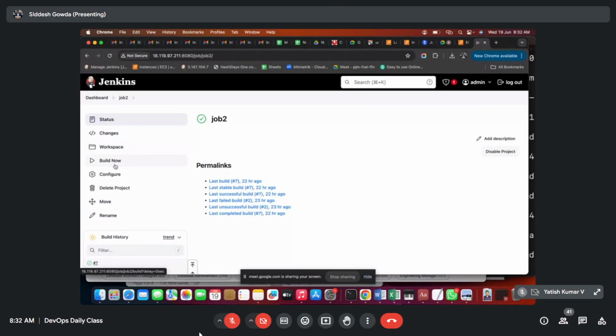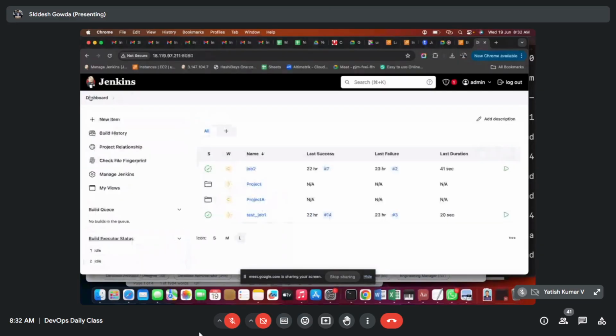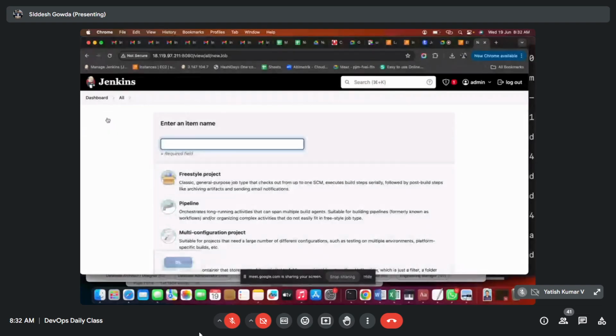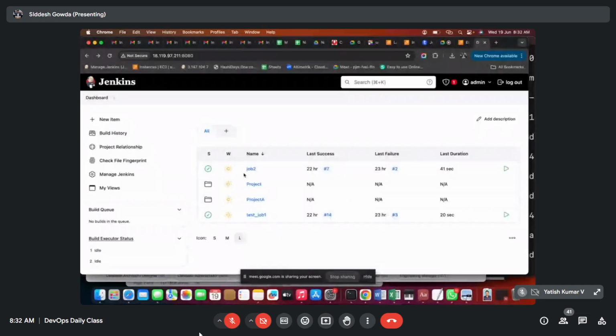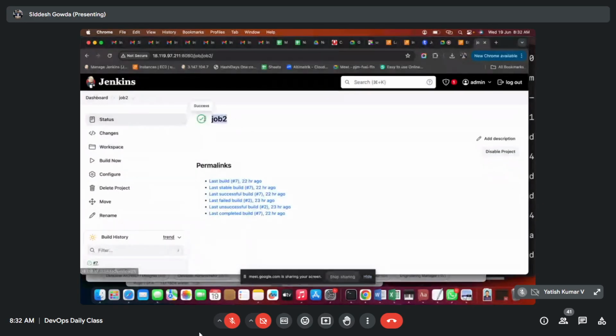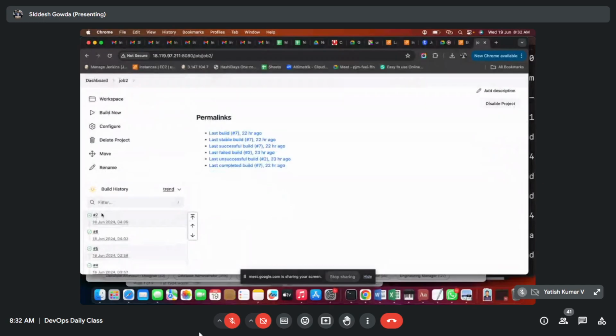So if you want to configure any jobs, we need to click on new item. In Jenkins, jobs are very important, so majorly we create jobs. These we call the jobs. This job 2 is the name of the job. These numbers are the build numbers.